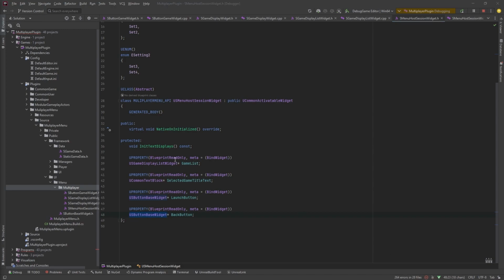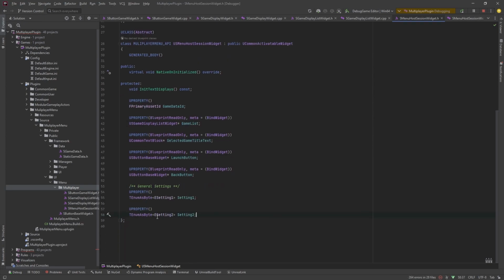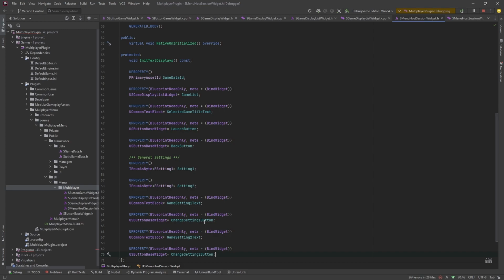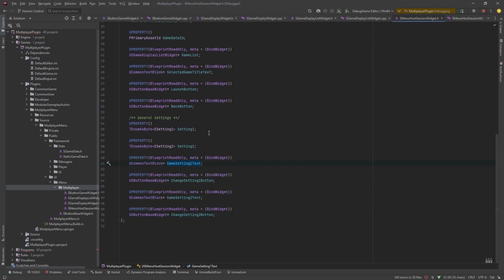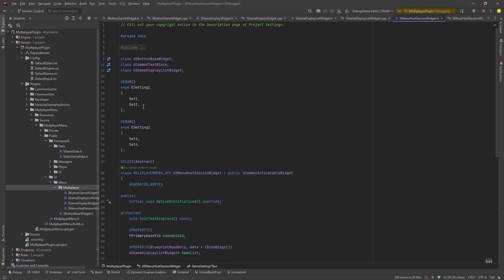We're going to need a reference to the game data. So this will be the actual game data that is currently selected. So when you click launch, that's the game data that's going to be used. And we'll use those events that we set up in the game list to assign that. For the settings, however many settings you're going to do, we just need a reference to what the current setting is. And then we're going to need some widget parameters for those settings as well. So we're going to need a text and a button for each. The text will be what the current setting is, and then the button will be to change that setting or cycle through the available settings, and that'll depend on how much you have in your enum here.